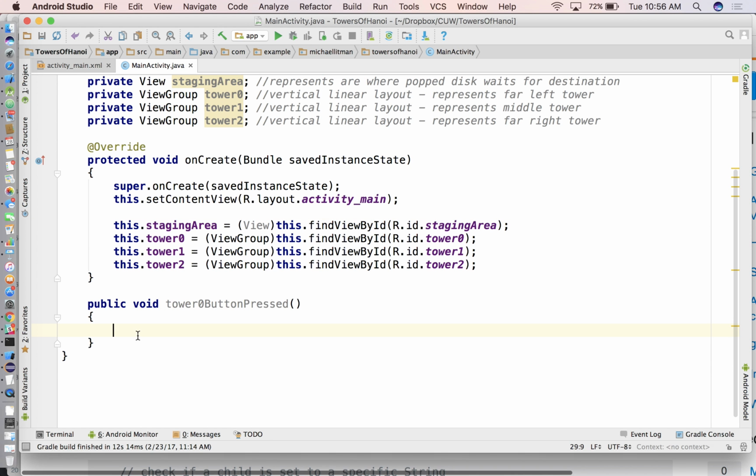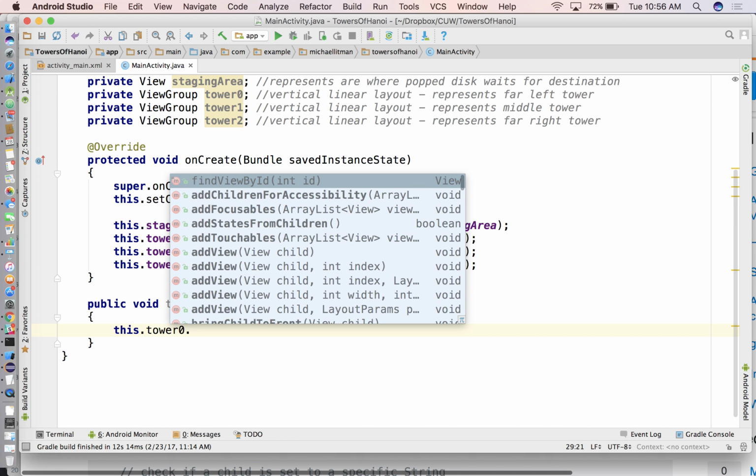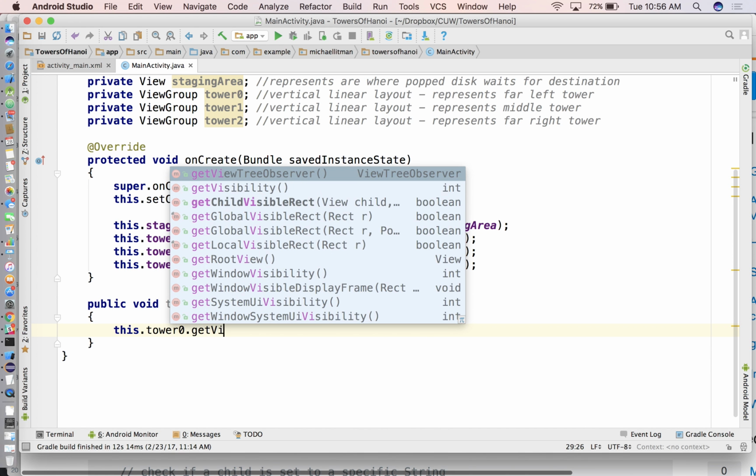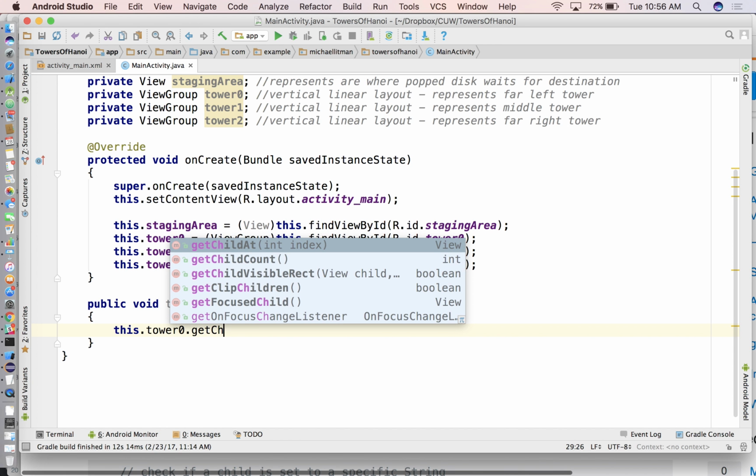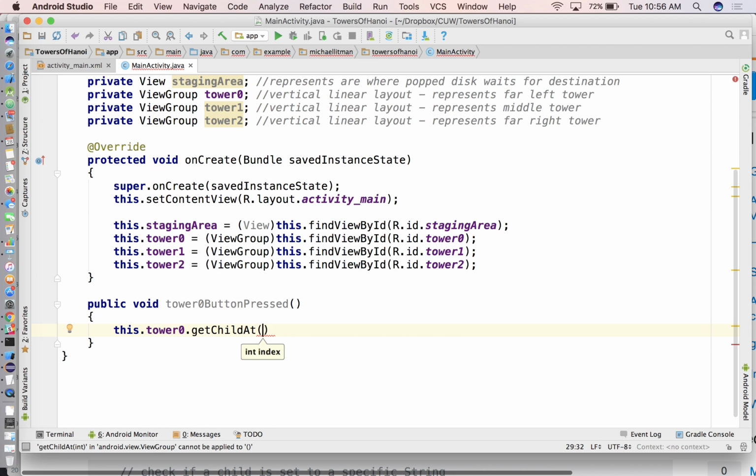So then down here, when we talk about tower 0, we can say this dot tower 0 dot, yeah, so that's where we start getting the add view. I think we can get, there's get child count, there's get child at index. So I think we want index 0. I'm pretty sure it goes from top to bottom. So we're going to say get child at index, which is going to give us some view.